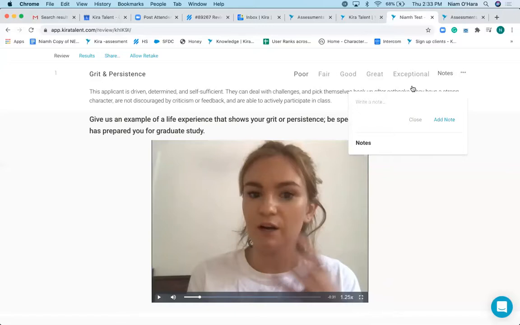Reviewers cannot see each other's notes because we don't want to create a situation where there's bias and they can review what other people have said about this applicant. You want them to go in and review them as they see them, but you will be able to come in and review all the notes. And I'll show you where you can review them in the results section after.